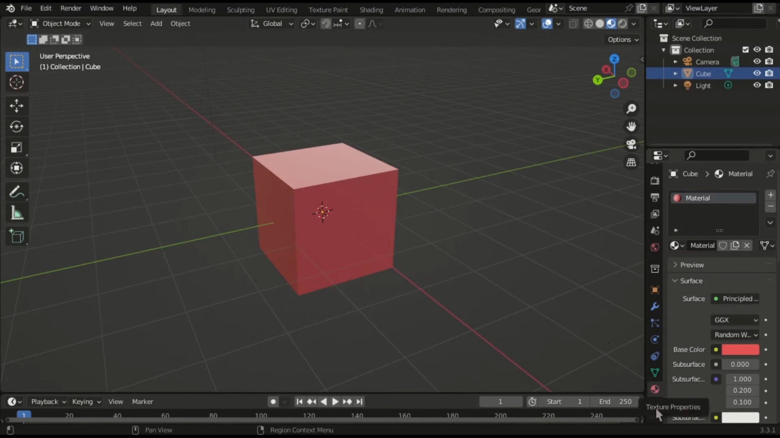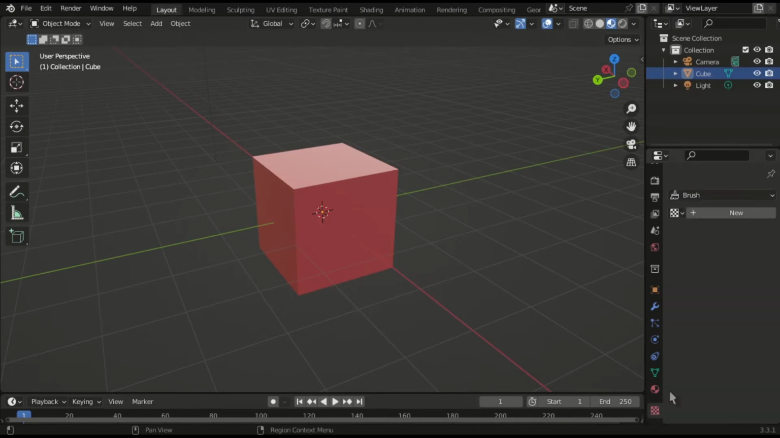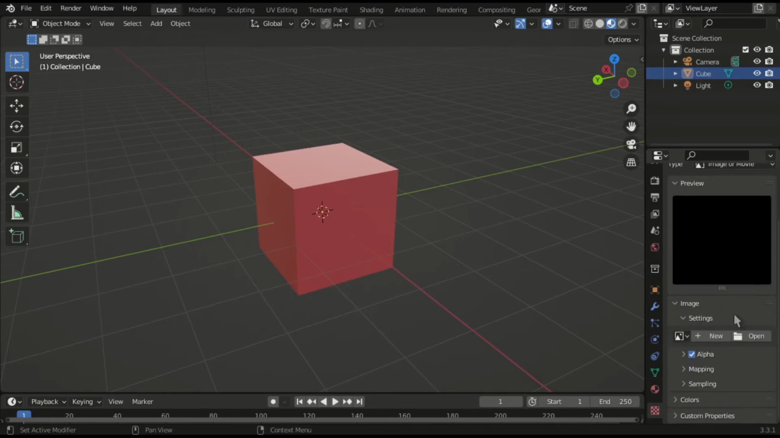Finally, you have the texture section, or the texture properties. Here you can create a new texture for the object, and you can open a texture to apply it to the object.